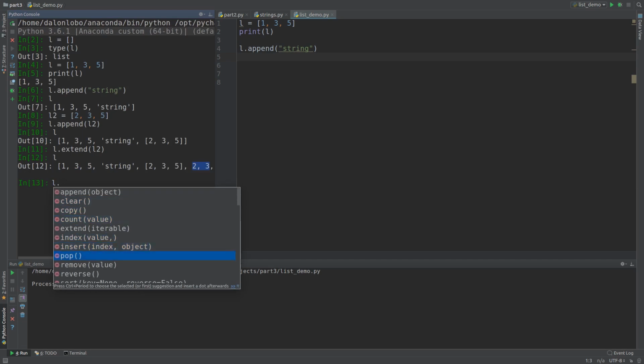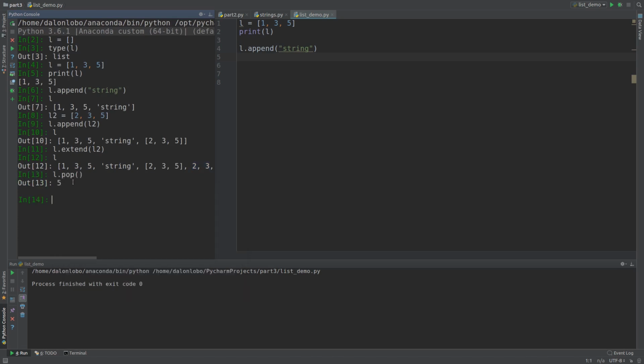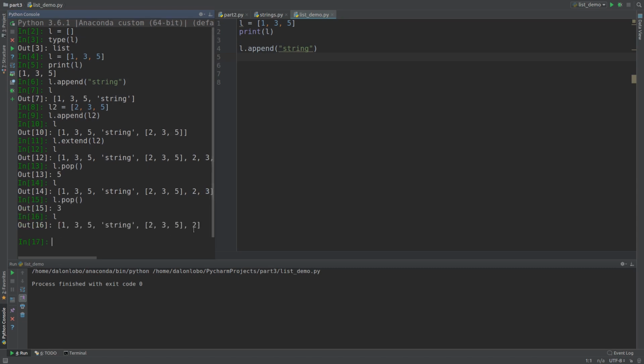There's one more neat function, which is pop. So L.pop will pop out the last value from the list. The previous last value was 5. Let me just run it again. So the last value is 5. It has popped out 3. And now if you see the list, you have 2 as your last value.